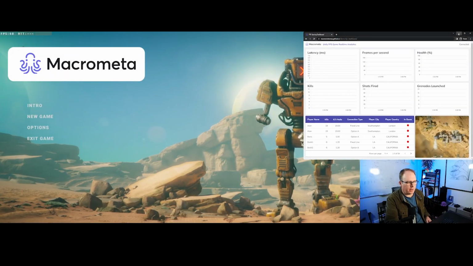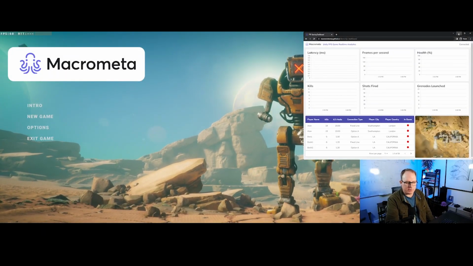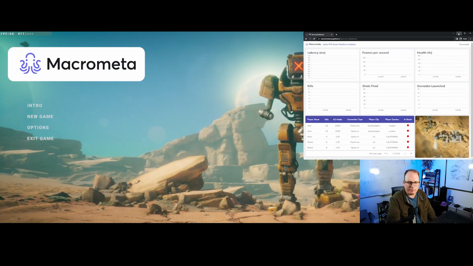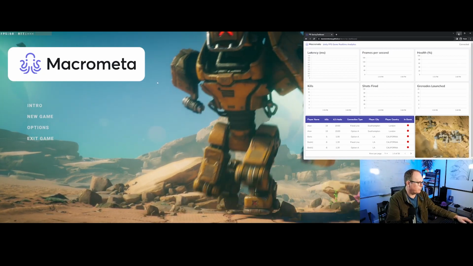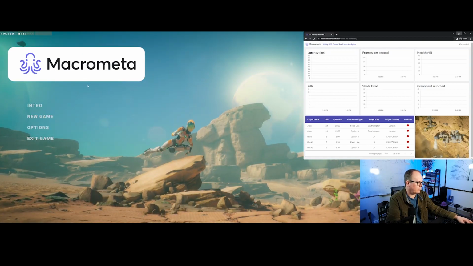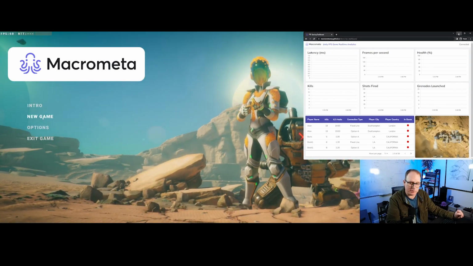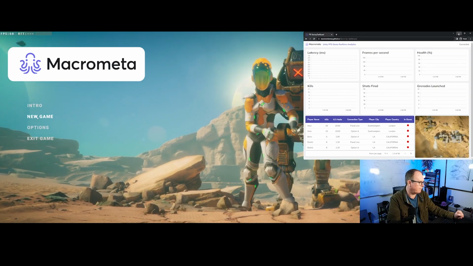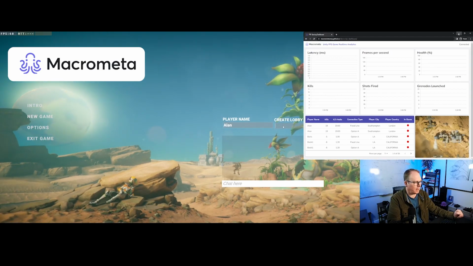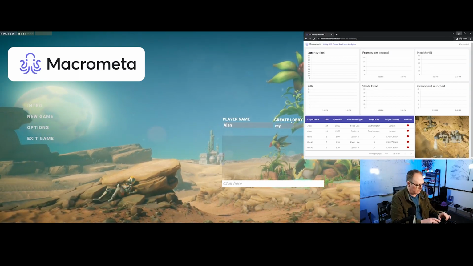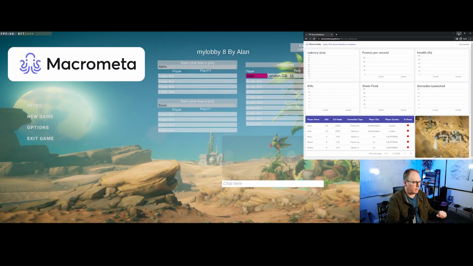Okay, so here we are at the main screen. As you can see in the top right hand corner, I have the liveops dashboard and I have the introduction screen for the first person shooter game. So what I'm going to do is set up my lobby. If I come over here to a new game, I've already got my name in here. It's Alan, as we know, and I'm going to create a lobby. Okay, so let's create that lobby.